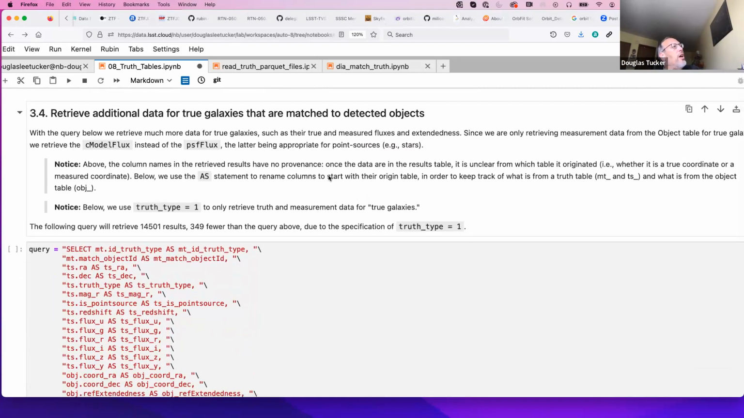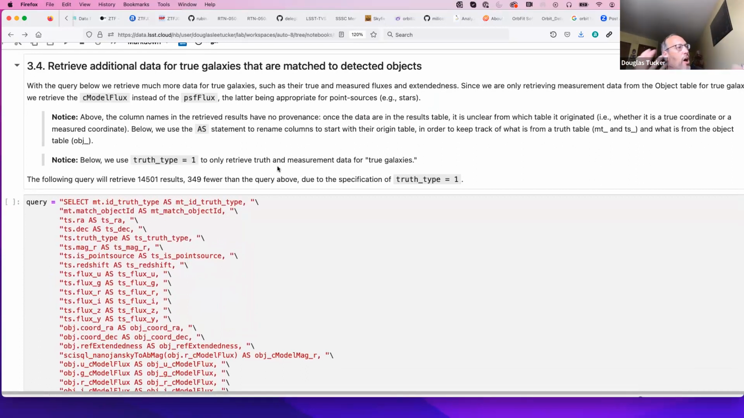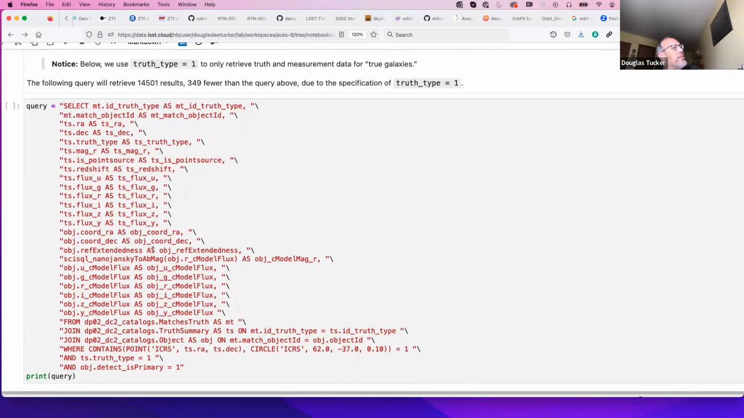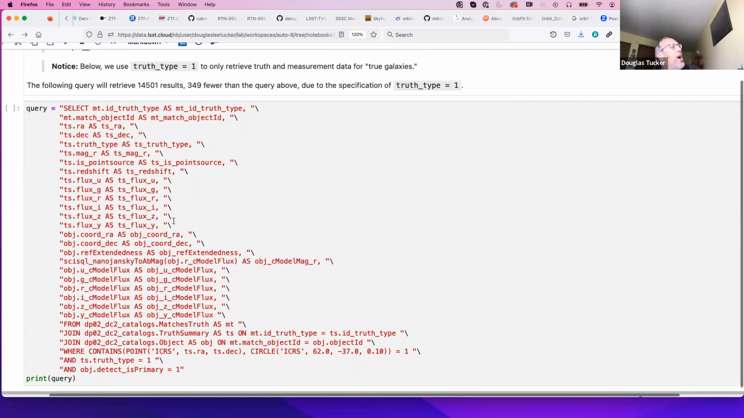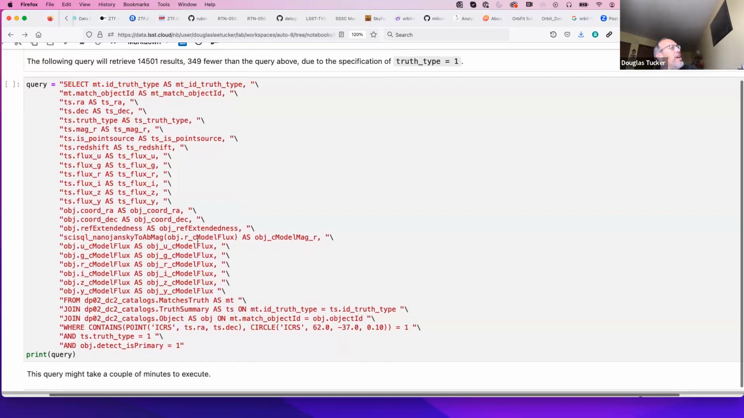Moving on. Retrieve additional galaxy information for true galaxies that are matched to detected objects. You all have seen these queries before. Basically, we're doing another one of these triple joins so we can match some object information. This is the extendedness, RA, DEC and extendedness. And this refers a little bit to what George was asking: we are looking at how well the extendedness measure matches with the truth. So this sort of addresses star-galaxy separation.